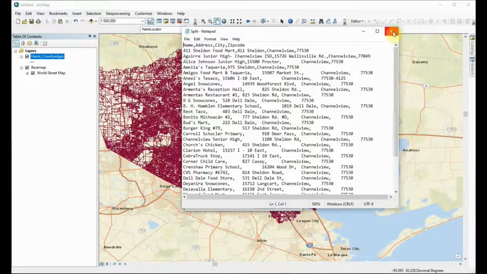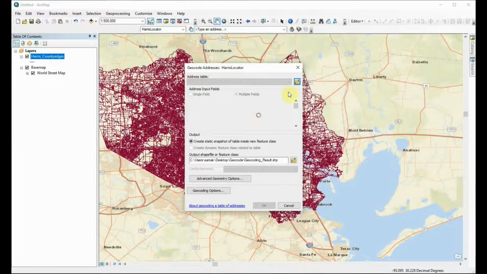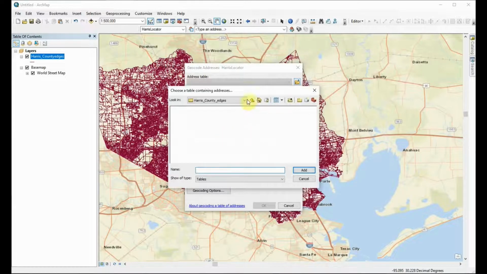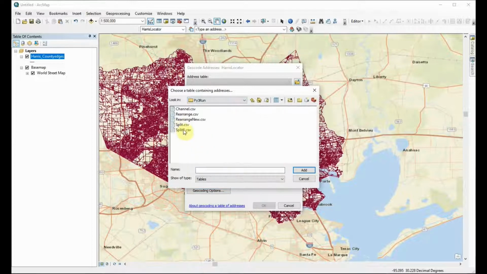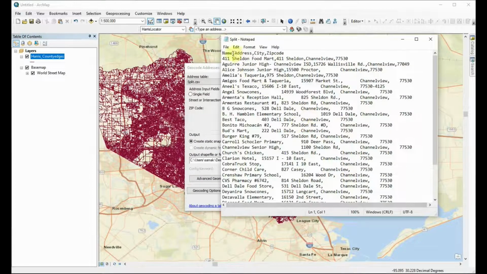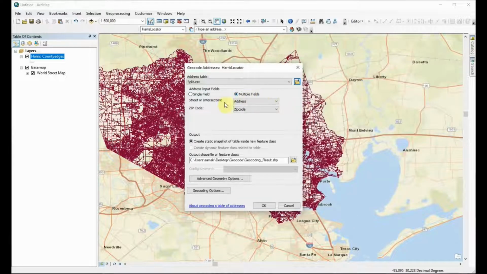So it's going to ask us for the file that we want to use, and this is where I have the file right here. This file is in CSV, by the way. If you look at it, we have the name, addresses, city and zip code, and when we input it there, it looked at it and picked up the street or intersection field as the address field, and the zip code, of course, for the zip code field.